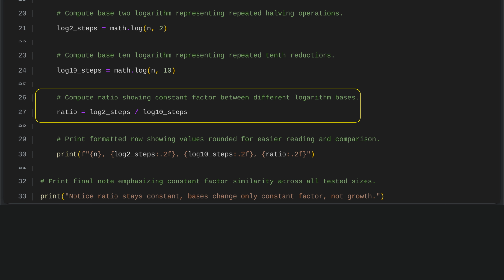We are comparing two logarithms by taking their ratio. One logarithm uses base 2 and tells us how many times we can halve a number, while the other uses base 10 and tells us how many times we can divide the number by 10. When we divide the base 2 logarithm by the base 10 logarithm, we get a constant factor that links these two bases. This shows that although the bases are different, their growth patterns are the same up to this constant scaling factor.